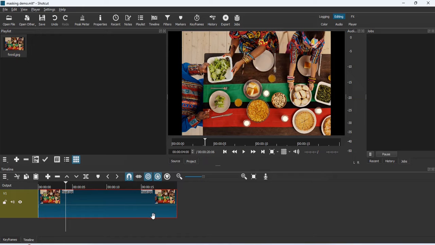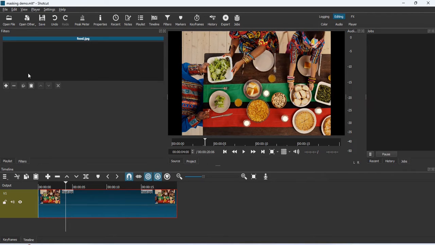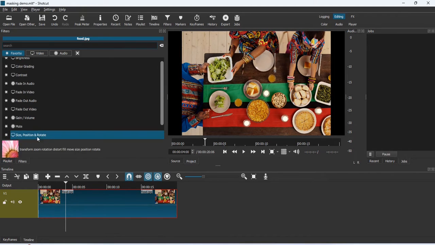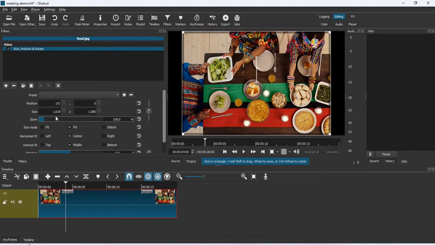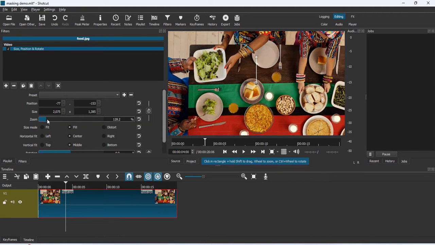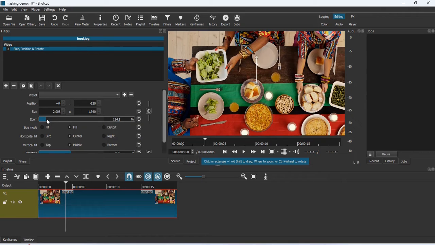So quickly I want to remove this dark color to the side, the black color. What you just need to do is go to filters, size, position and rotate, and increase the zoom. I think we already have a video on this channel explaining how this is done.